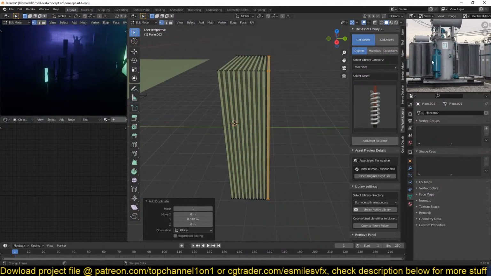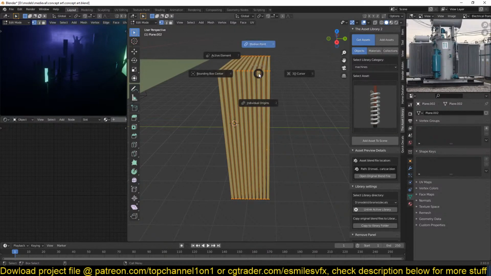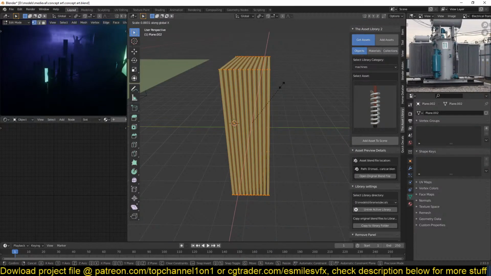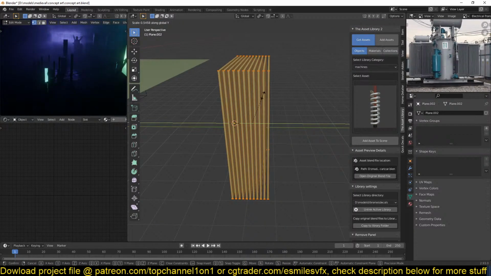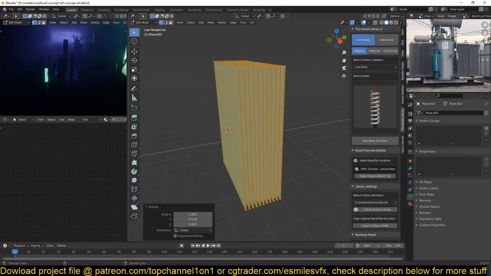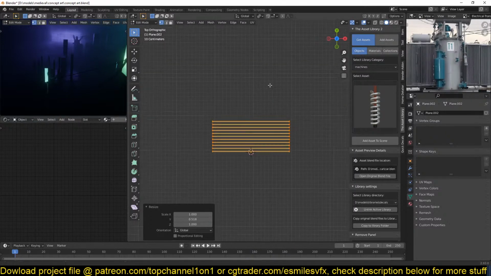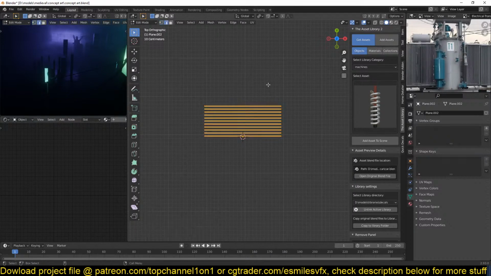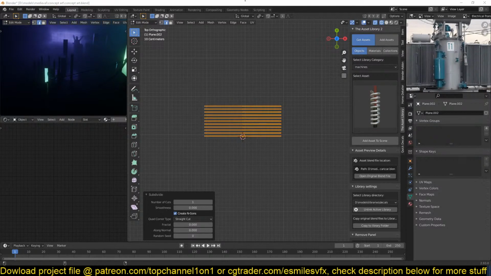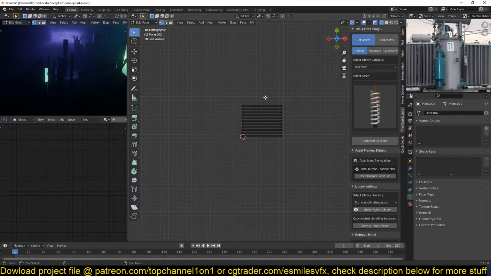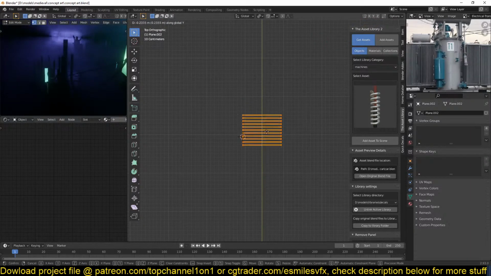So we're creating these fins, and I think mine are a bit too thick, so I'm just going to change the pivot point to individual origins and then make them a little bit thin, like that. And if you look closely, there is a pipe running inside them. So what I could do to make this even faster is select these edges and subdivide them, so that we can make use of the mirror modifier.